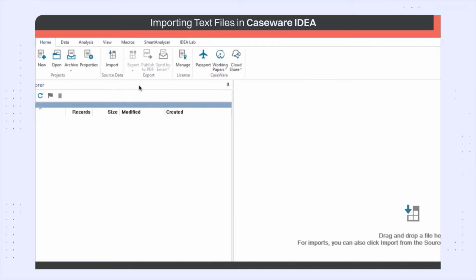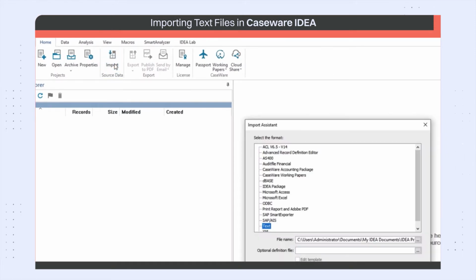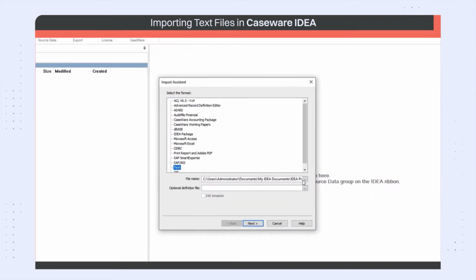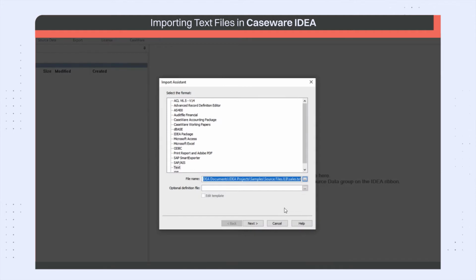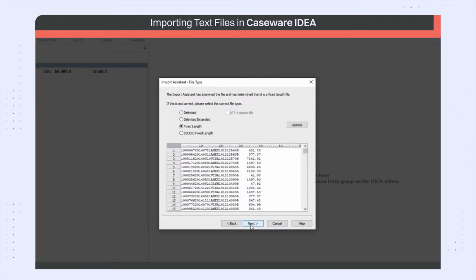To launch the Import Assistant, select Import on the Home tab. Next, select the appropriate source file type from the list, in this case, text, and then use the Browse button beside the file name to select the actual file to be imported. I want the sales file, so I will click that and then click Open. In the Import Assistant dialog, click Next.